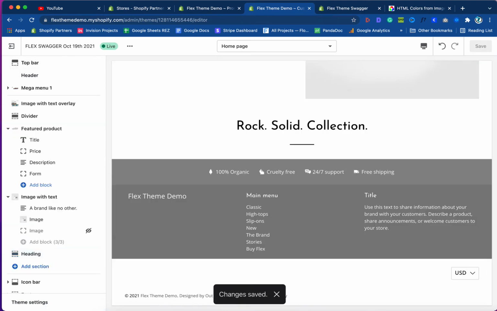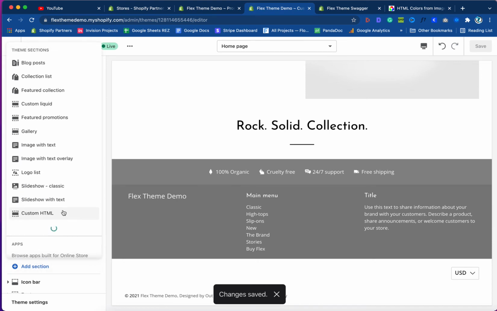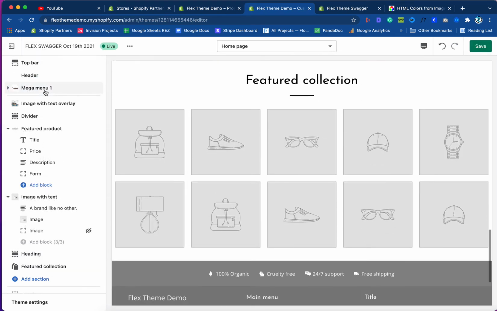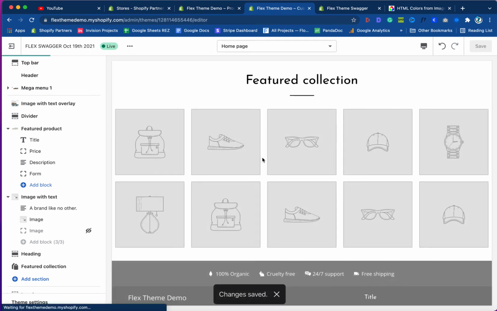Let's head back. We have that heading. Now we're going to add another section. And the other section is a featured collection. Let's click on this one. And then we have all these products here. Let's press save for now because we have to add a specific collection and do some attributes here.